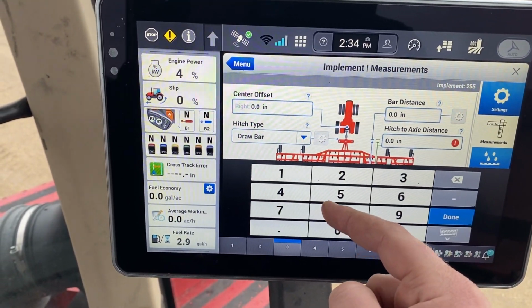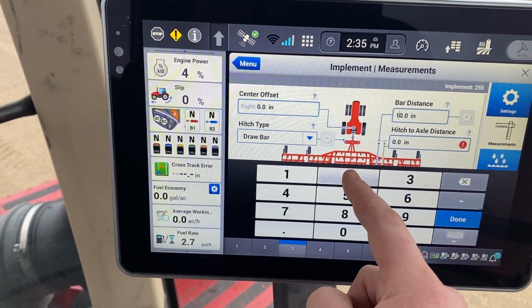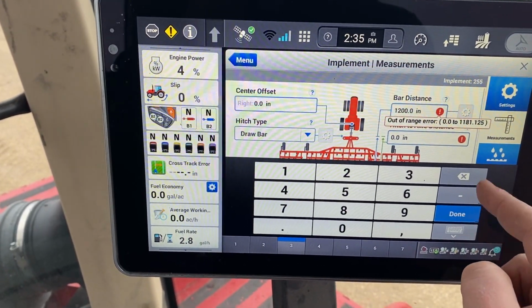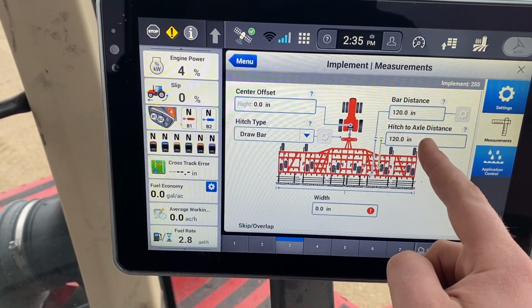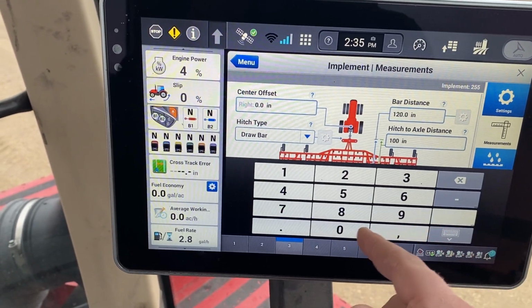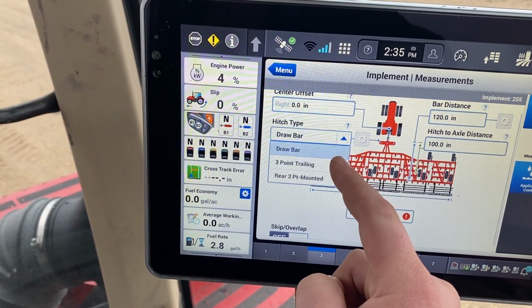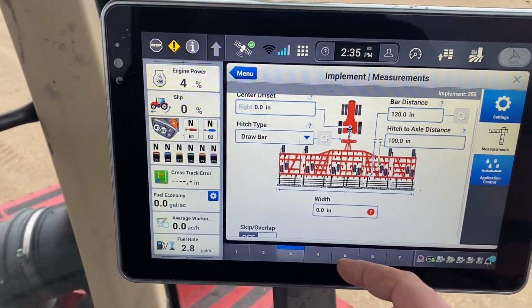That's back from our drawbar hitch all the way back to the edge of the implement. I usually like to put 120 in there. We'll hit done. And we'll make the same for hitch to axle. This should be a little smaller. Let's put 100 in there. And you could choose between drawbar and three-point trailing, and rear three-point mounted right there.